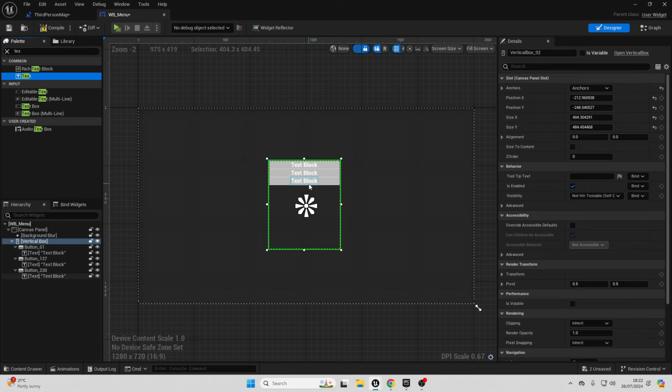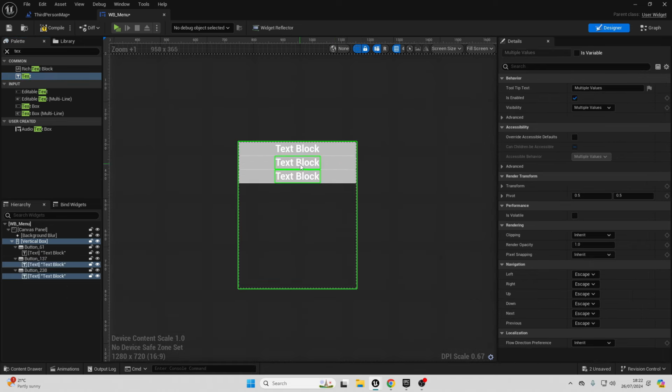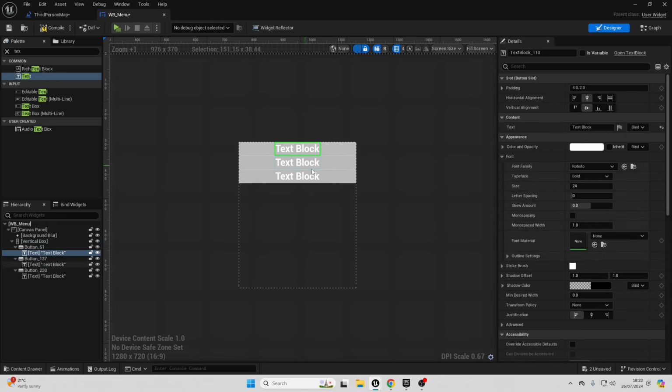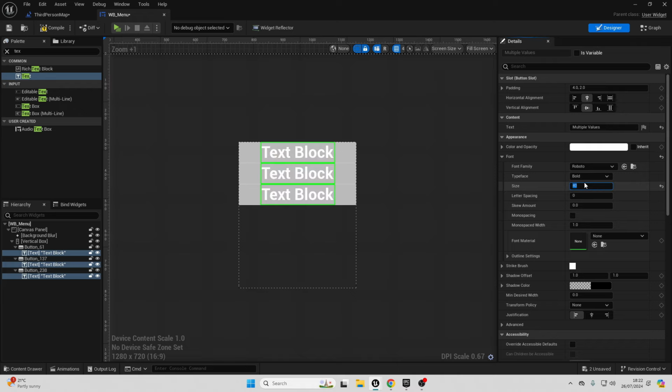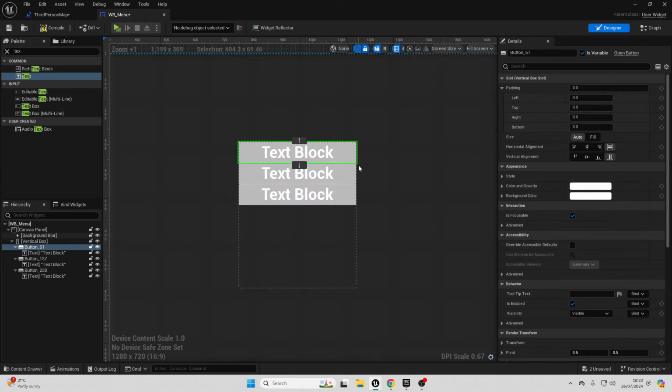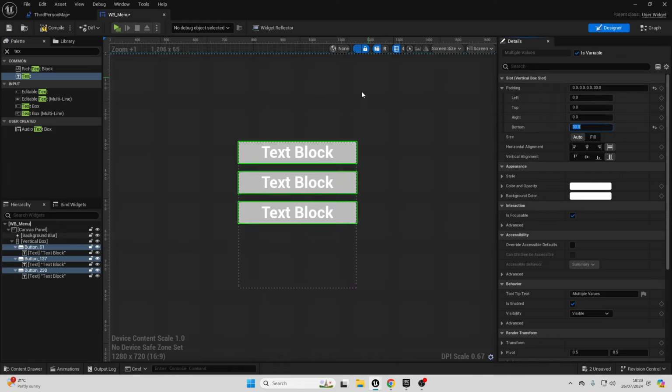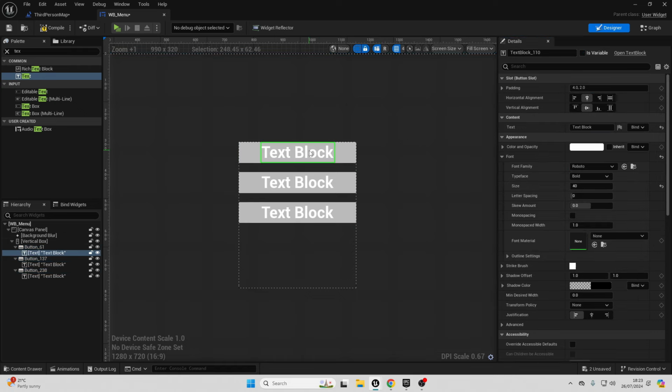Our text is a bit small, so I'm going to hold Shift on my keyboard and select each text. Then we can change the size of them. I'm going to make it 40, so it's a bit bigger. Then I want to make it so the buttons have a bit of space between each of them. So if we hold Shift again and select each button, then go over here where it says padding, and in the bottom, give this a padding of 30. That'll make it so each button has a bit of a gap. Then for this first text, I'm going to make it say play. For the second text, I'm going to make this say options. And for this third text, I'm going to make this say quit.